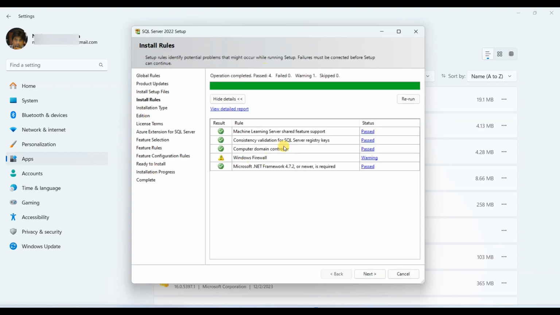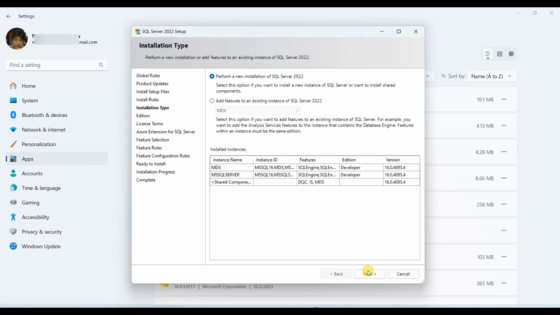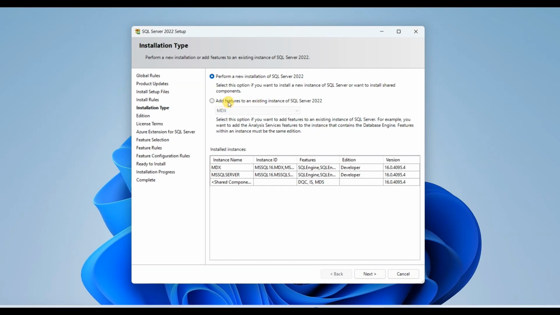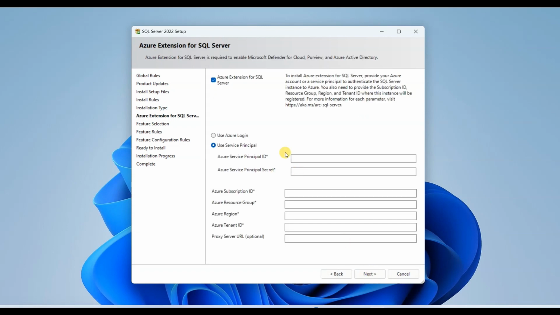we come to this screen here, and simply click next, and here you will select add feature to an existing instance of SQL server. I have two. I want my DQS to be installed on MS SQL server. But if you are performing it the first time, the next process will be the same. You just click here, perform a new installation, and click next.